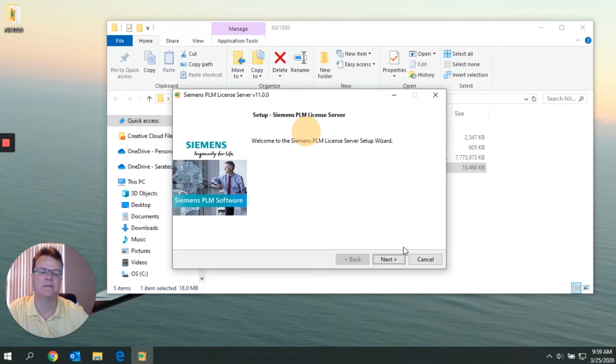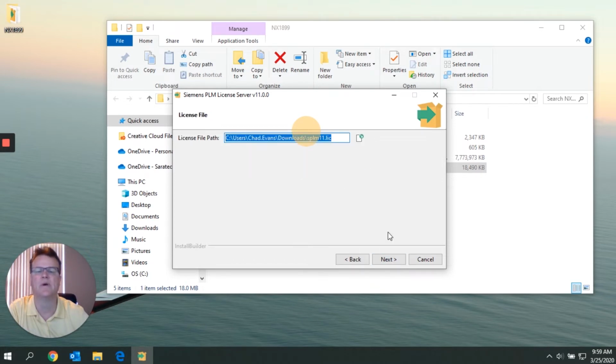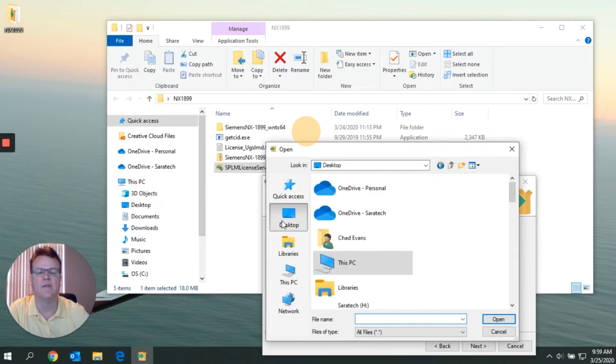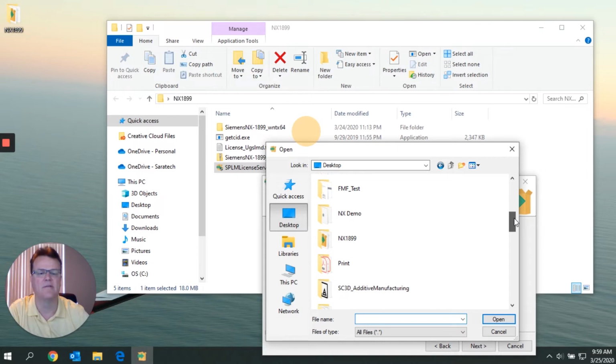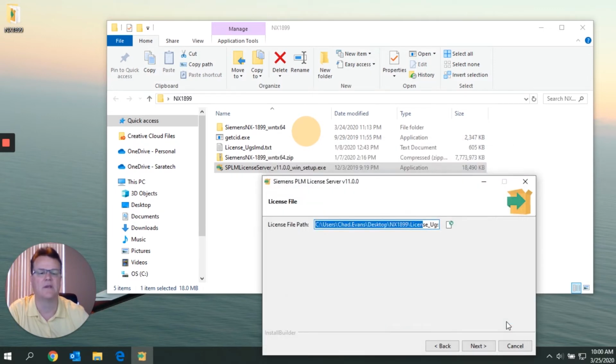Welcome to the PLM license setup wizard. We're going to just take the default under the program files, Siemens PLM license server. Now I'm going to look at my license file. It's currently looking at a license file that I had before because I uninstalled my software. So I'm going to pick the existing license file that I have under the NX 1899. This is the license file that Siemens just sent me, and that's exactly what it will look like when you receive it. UGSLMD.txt. We'll say open, and then next.